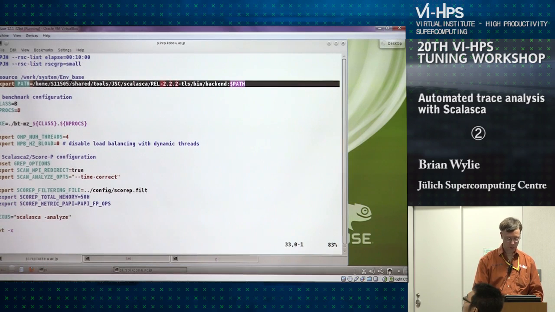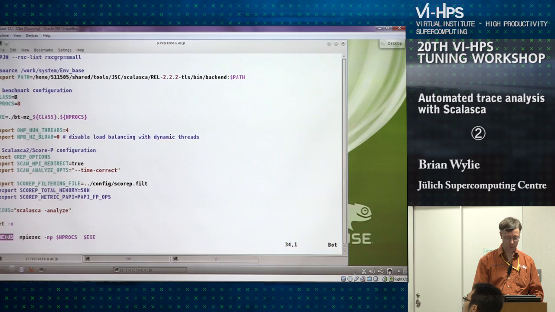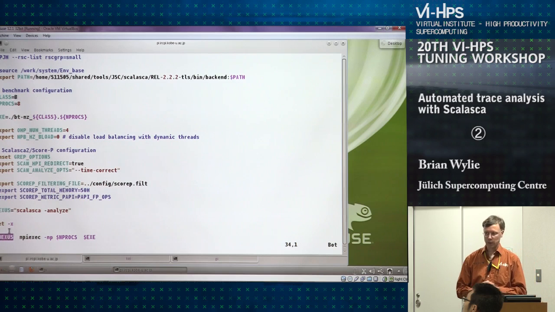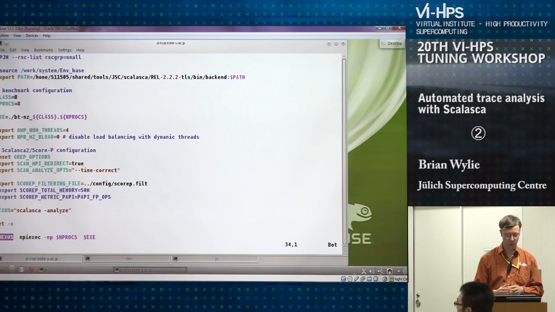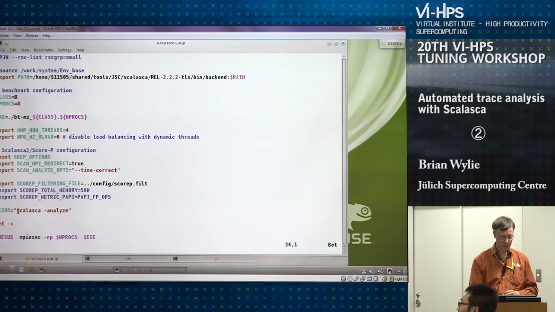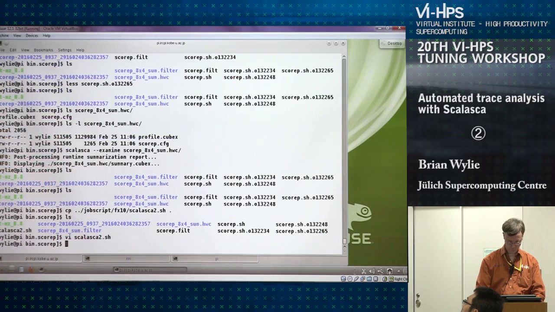You should see everything in here is very similar to the job script we were using before. We're setting a ScoreP filtering file as we did before. And we're defining a nexus here. So this is a prefix, just as you saw. There was a prefix to the compile and link command, which was for ScoreP. Here we're using Scalasca analyze as a prefix to the MPI exec. And that should be ready to run.